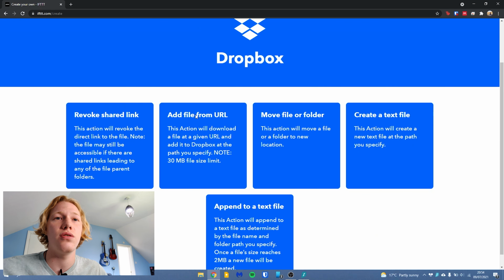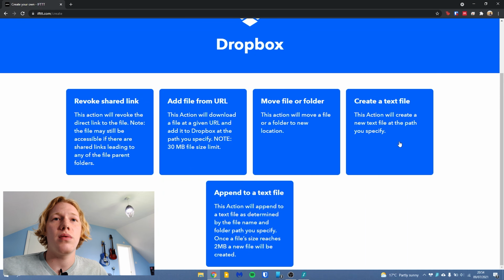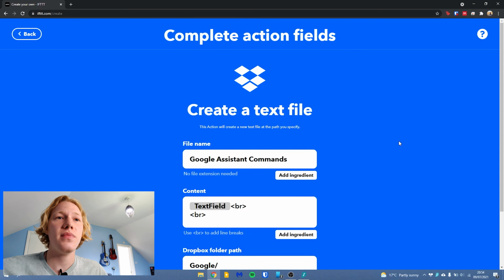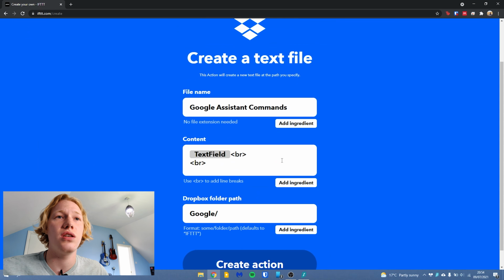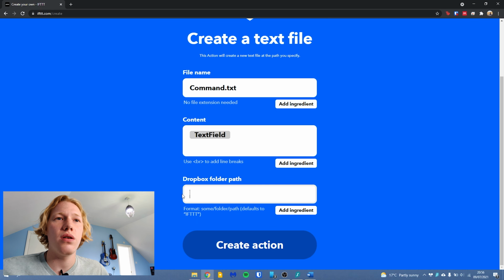Again, you might need to sign into your account here, but once that's set up, go ahead and click Create a Text File. Now, we're going to have to change a few fields in this one. In fact, all of them we need to change. So in file name, we're going to change that to command.txt. So it's a constant we know for our program later, and then remove these fields we don't need here, and then replace the Dropbox folder with the folder we created earlier, so Assistant Control, and then click on Create Action.